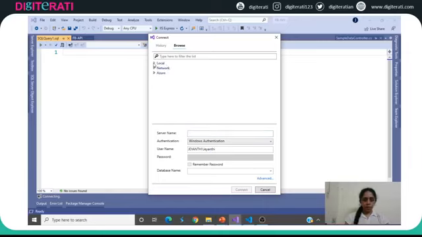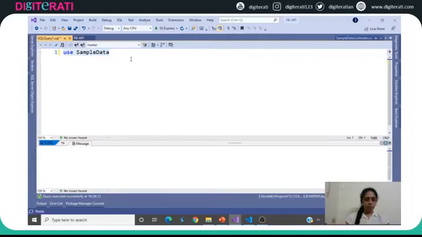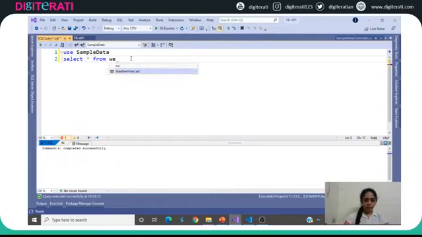So I'm going to connect to local, and in local I'm going to connect to this one. I've landed in master, so let me say use sample data. Yes, and click on the run button here. It gets it. So I'm just going to get you this table. What's the table name? Weather forecast.